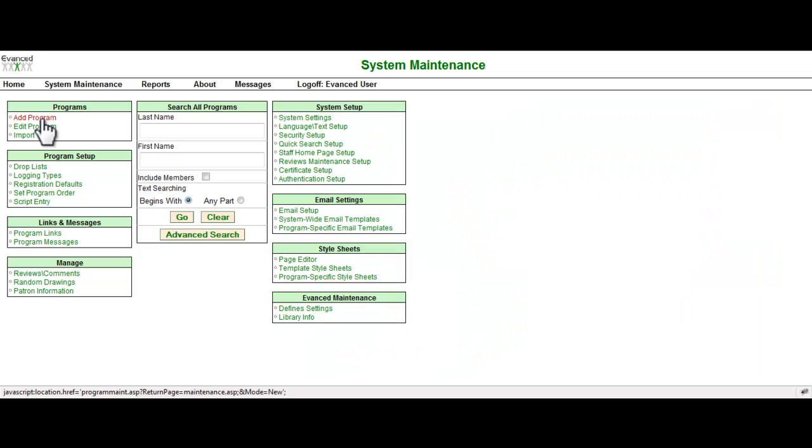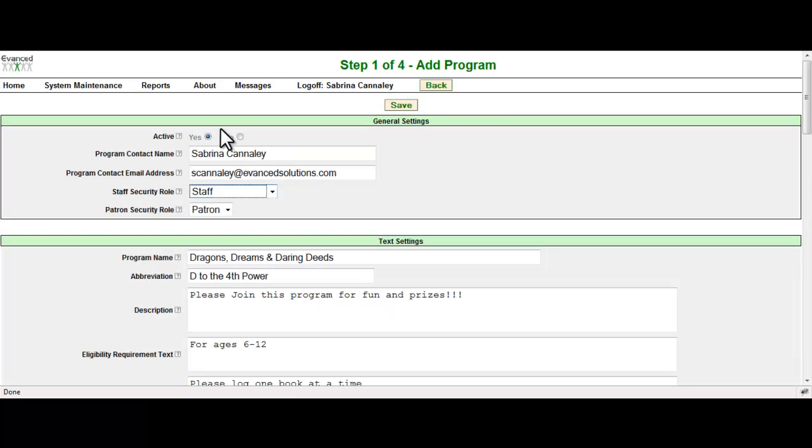From the System Maintenance page, we're going to select Add Program. Once you open up Add Programs, it will take you to step 1 of the 4 processes of adding a brand new program. And for time-saving purposes, I went ahead and typed in some information in some of these fields that we're going to talk about.